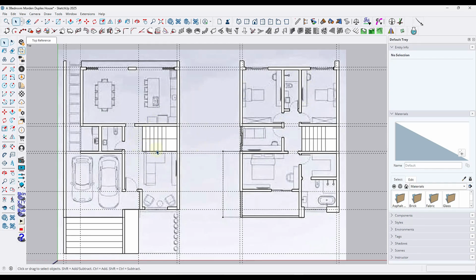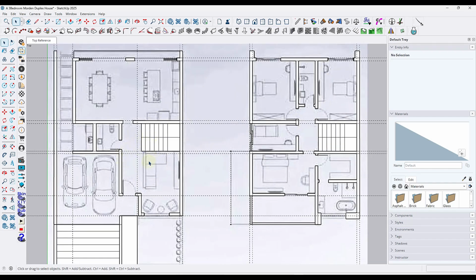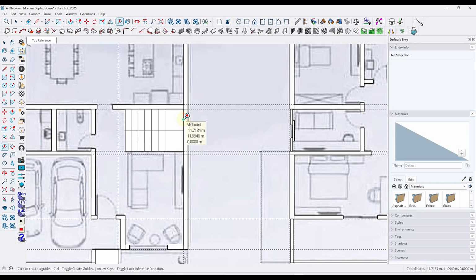Back to the video, back to the blocking out which we did. I'm just going to show you the staircase part, and this is what we got. From this block to this block we have 3.4. Don't forget to use your tape, that is T on your keyboard. From here you can left click and drag to this endpoint, so we have about 3.4.